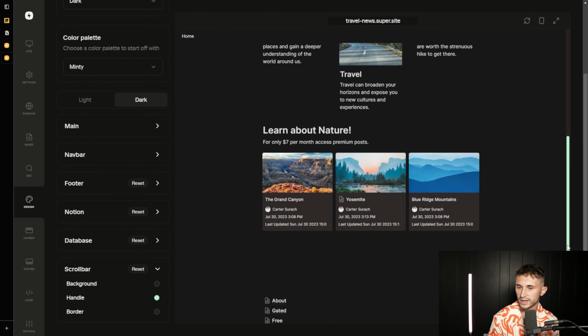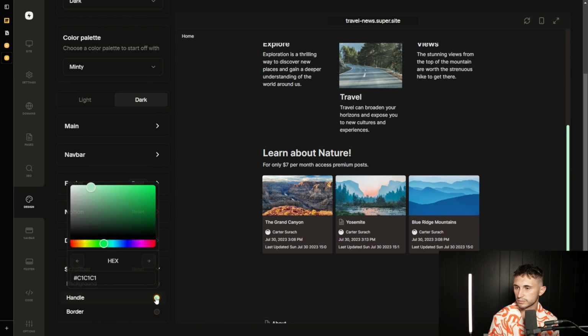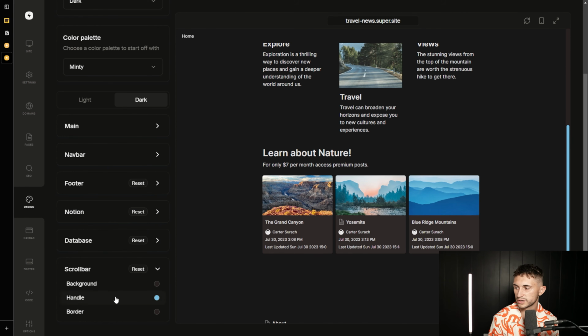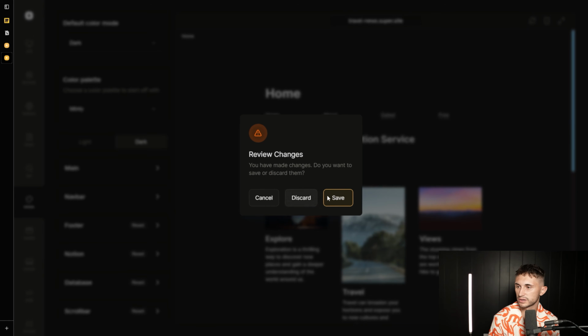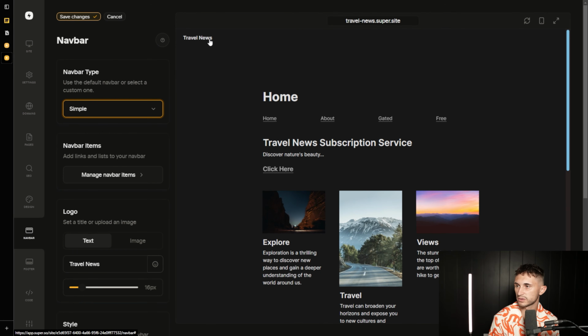Scroll bar handle, I kind of like how that's minty. Maybe we go with like a blue color from this Blue Ridge Mountain. Try to find something kind of similar to it. There we go. That looks pretty good. Then I can go to nav bar here. Let's hit save. And I can change the nav bar. If we want a simple nav bar, it'll look like this.